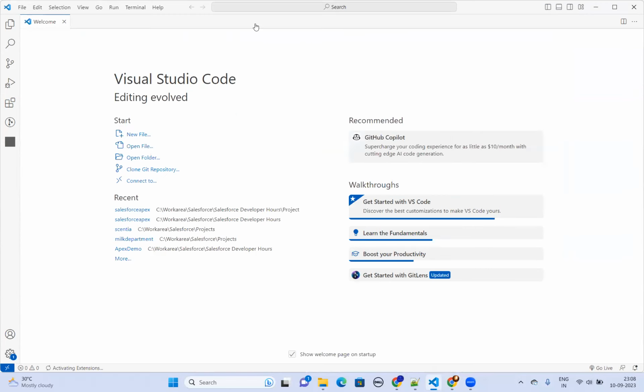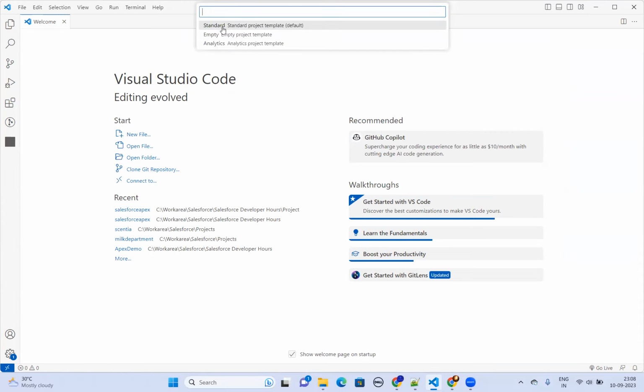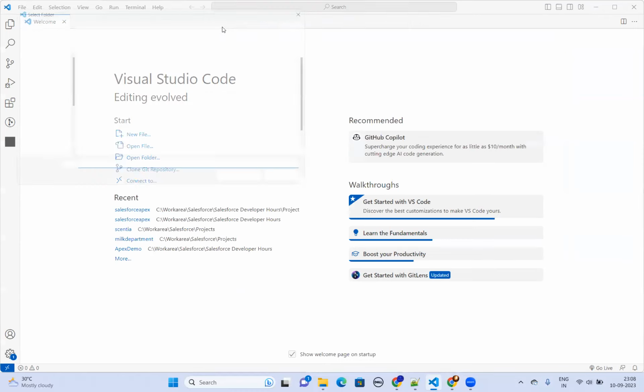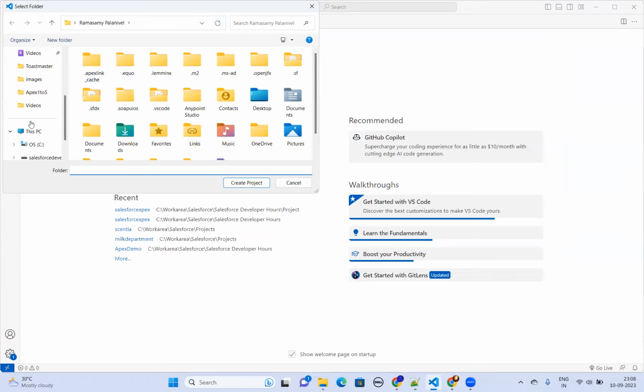Then I select the project type, which should be the standard one. Then I enter my project name. Whatever my repository name is, I am giving the same, don't get confused. Both can be different or the same. In this scenario, I am going to give the same name, SalesforceApex program, that is my project name. Then after clicking, it asks for the project location.